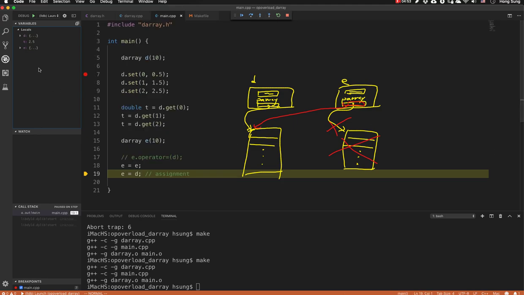So the assignment is done. At this moment, the P array address in D is 3000, and the P array in E is 4000. So the sharing of the array is fixed by giving operator overloading for assignment.